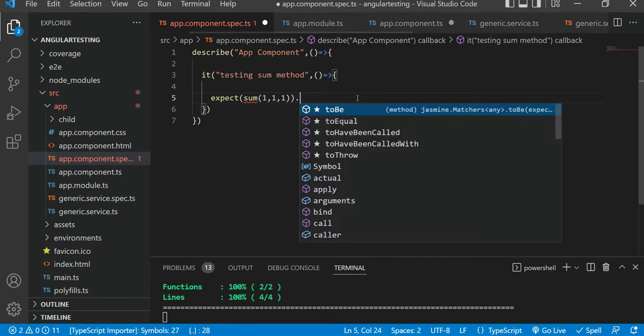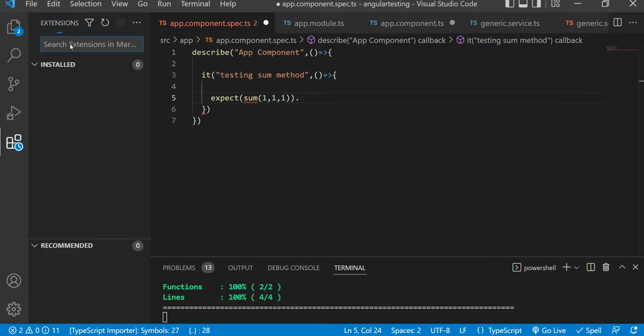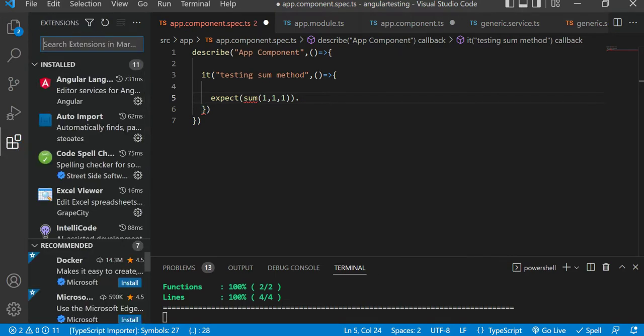So here if you write a dot, you can see there are lots of methods in the suggestions. Why? Because I have used one extension which is Jasmine Matcher.